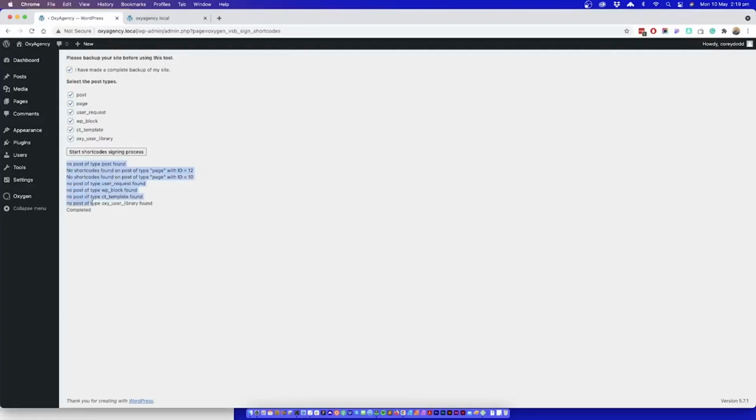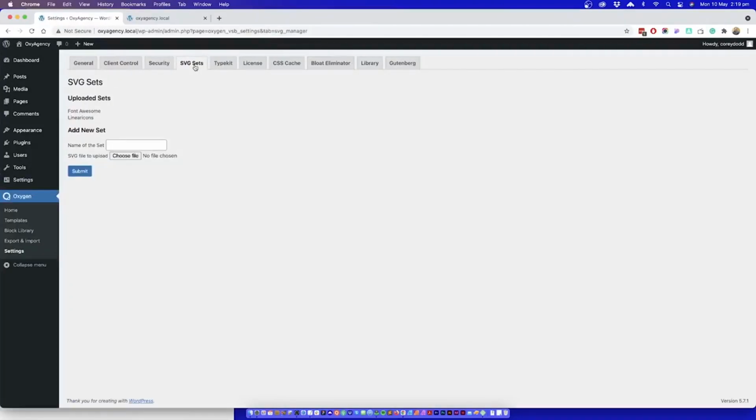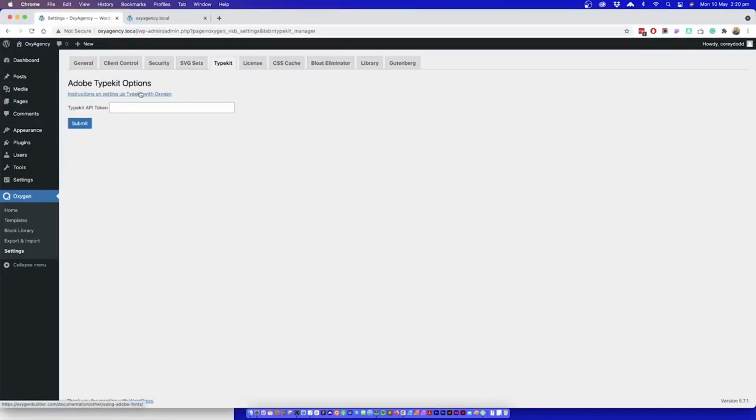Now, I've only got a couple of pages, so you'll see that was pretty quick and painless. But if you have a lot of stuff, then it'll be a longer process. But that actually is essentially like clearing all of those shortcodes and reassigning them. Let's get back into it. Under SVG sets, Oxygen comes with Font Awesome and linear icons already installed, but you can download other icon sets and upload them here. Typekit, if you're not going to use Google Fonts or upload custom fonts and you want to connect to Typekit, there are some specific instructions here, and all you do is paste in your API key and get going.